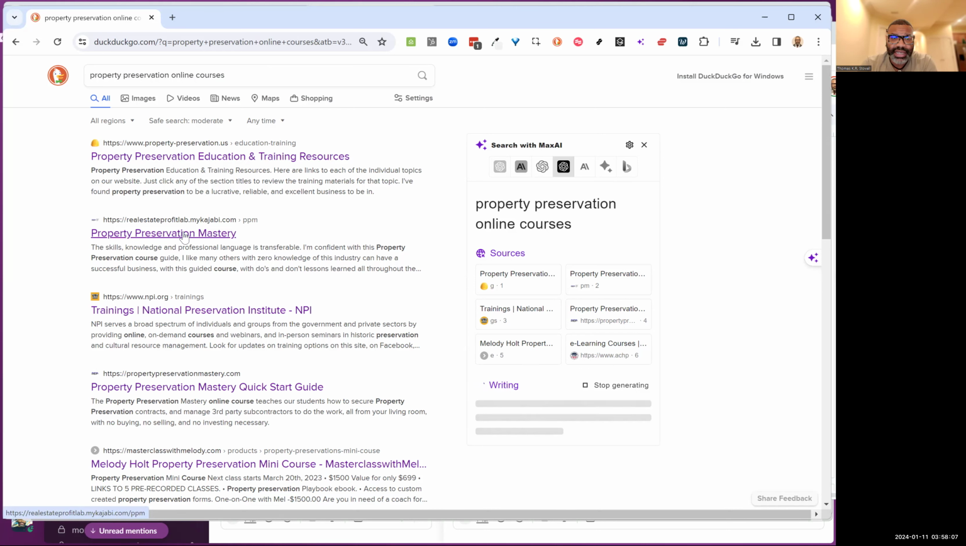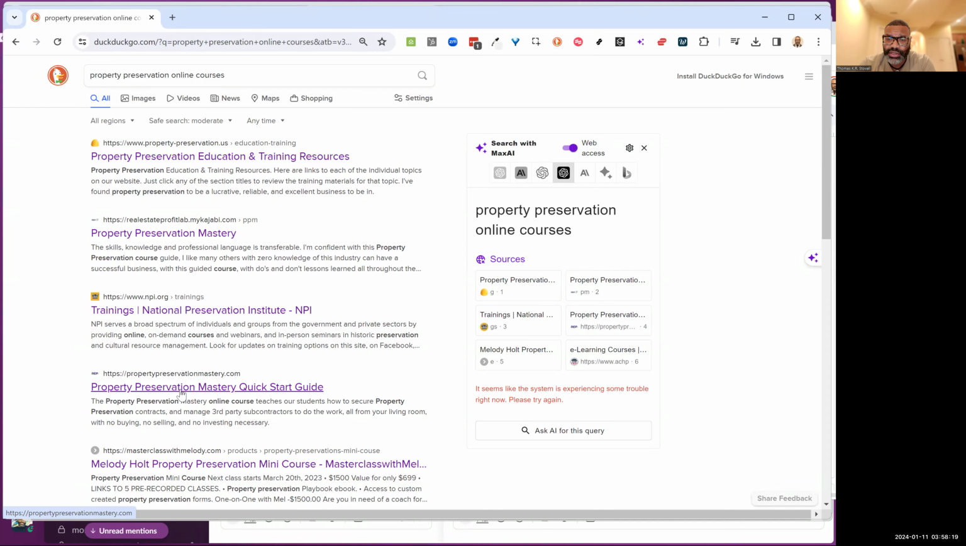First search result, second search result is our Kajabi page. Third search result, fourth search result is our actual website. So this is all of the search results on the entirety of Google. When you search property preservation online courses, the fourth result you're going to get is our website. And Kajabi is the 800-pound gorilla of the space. This is what we use for our learning management system, and it's where you log in to actually go through our course materials for PPM. That is number two. Our website, which is where all of our sales collateral is, is number four on the internet.